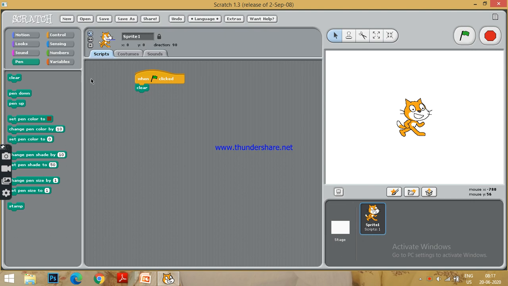Okay, then we'll move to the set pen color. So let us take the set pen color block. Now with set pen color, you can get any color from here. So this is the picker. By this option you can pick any of the colors. Suppose I will pick the color blue. Okay, now to draw, what you have to do is get your pen down. So I will put the pen down block.